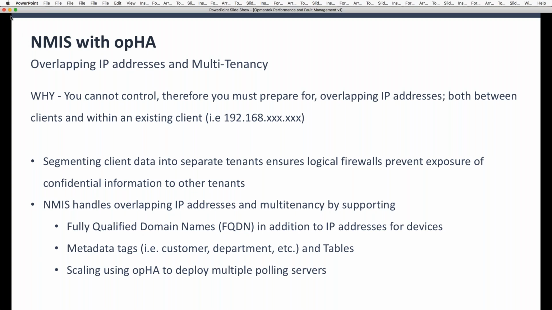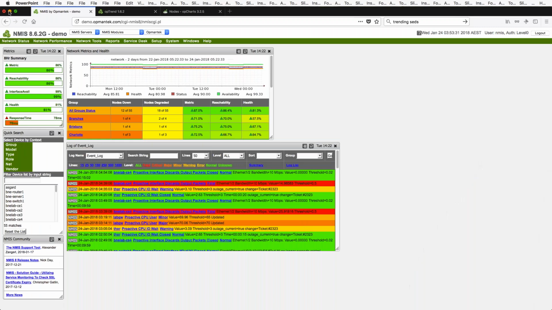I'm just going to minimize my PowerPoint for the moment. Let's take a look at NMIS very quickly. So any of you who've downloaded the product, we're up to release 8.6.2G at this point. NMIS is Opmantek's free and open source network monitoring solution.